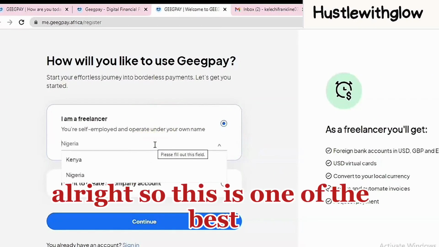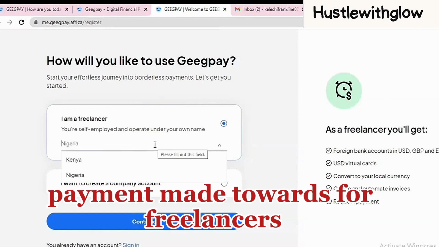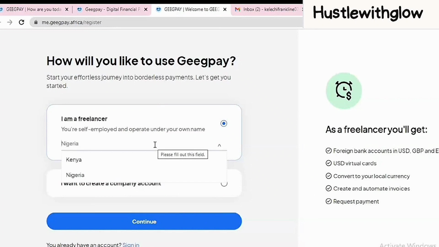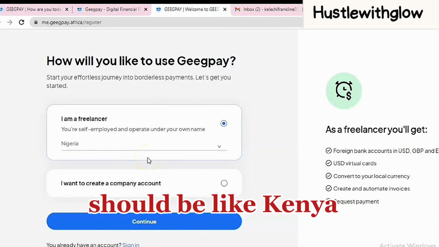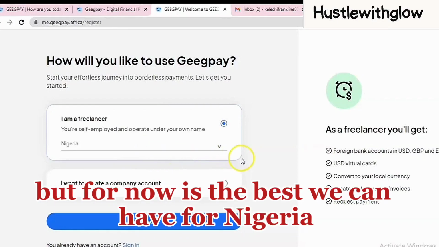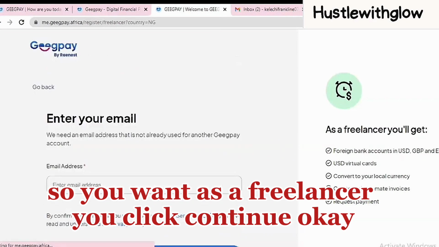All right. So this is one of the best payment methods for freelancers, especially in Nigeria. But I don't know, I think they included one African country, should be like Kenya. But for now, it's the best we can have for Nigeria. So you want as a freelancer, you click continue.